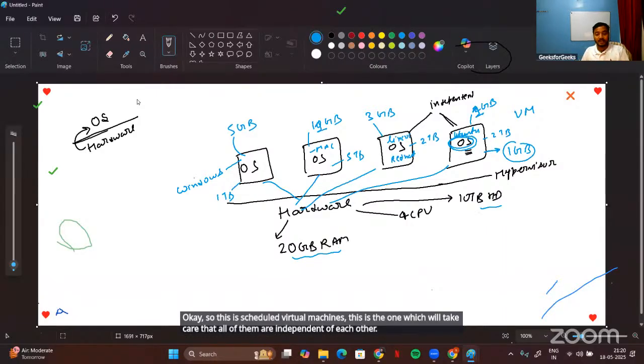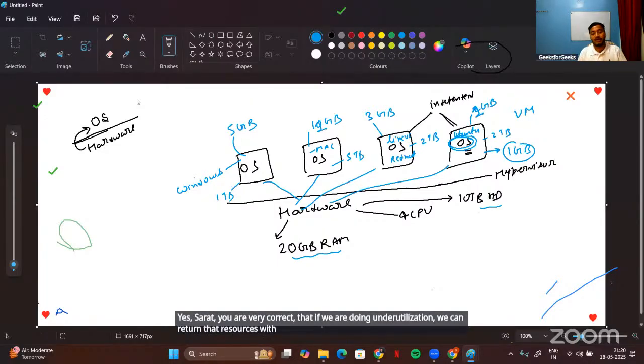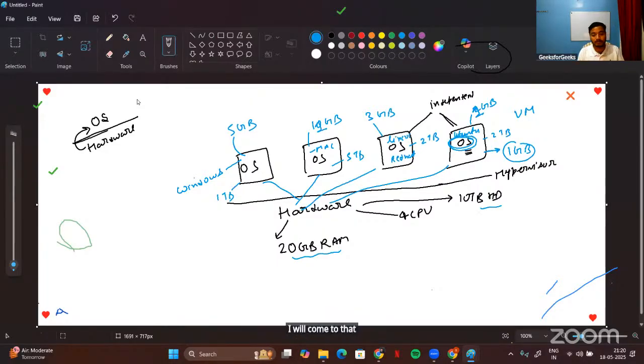Yes, Sarad, you are very correct that if we are doing underutilization, we can return those resources with AWS. I will come to that. We are coming to the AWS part in a minute. You will see how we can return it.